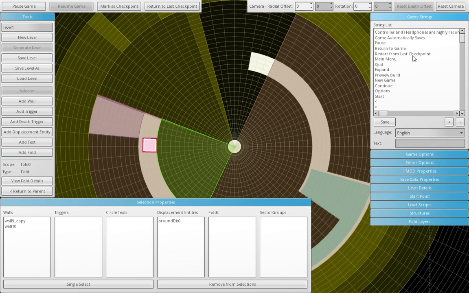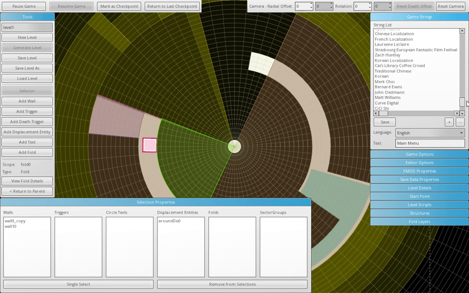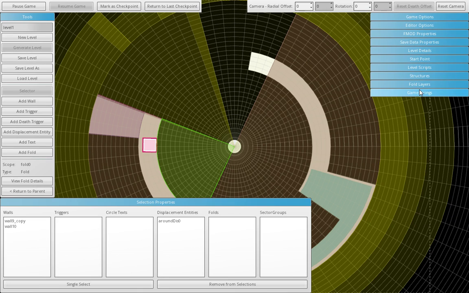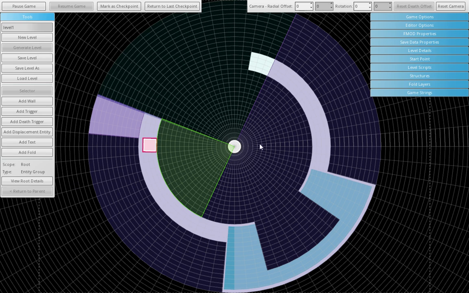And game strings. This is a listing of all the strings in the game. You can modify them if in English. Unfortunately, the GUI system we're using is not playing very nice with Unicode. So this should work, but it hasn't been heavily tested because it doesn't support other languages. And I think that's all the basic details that you need to know to start making levels.